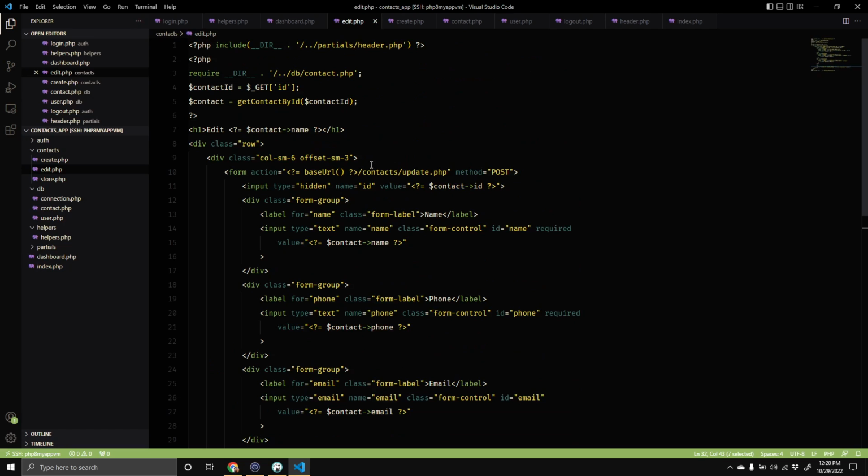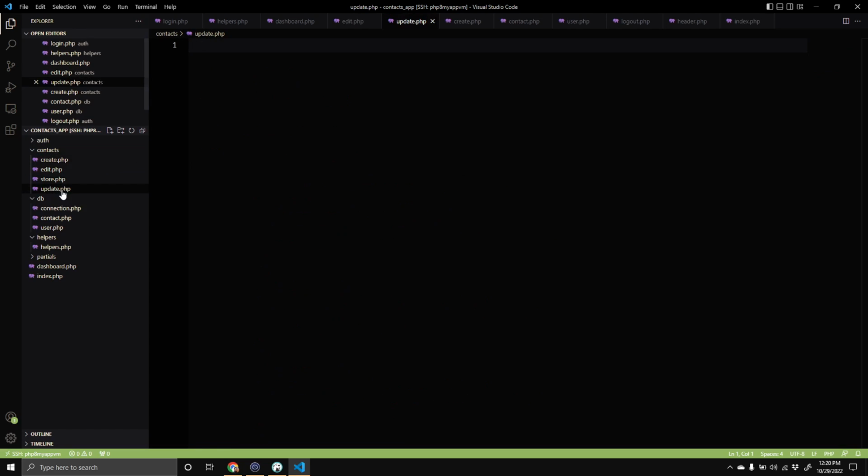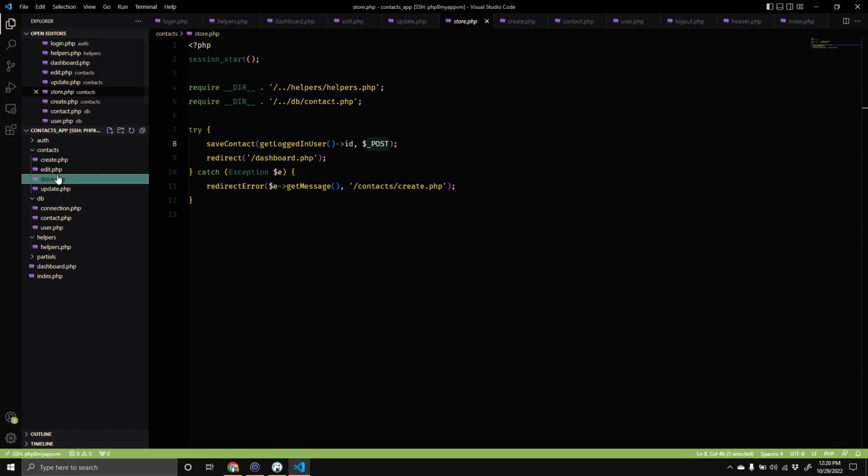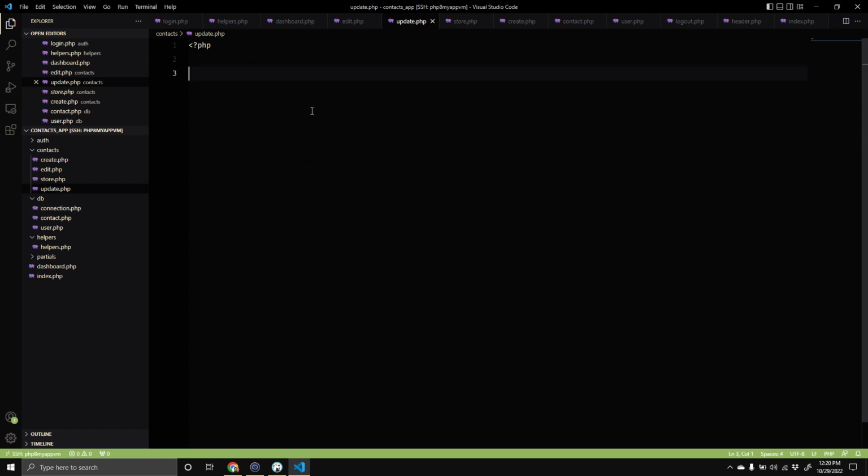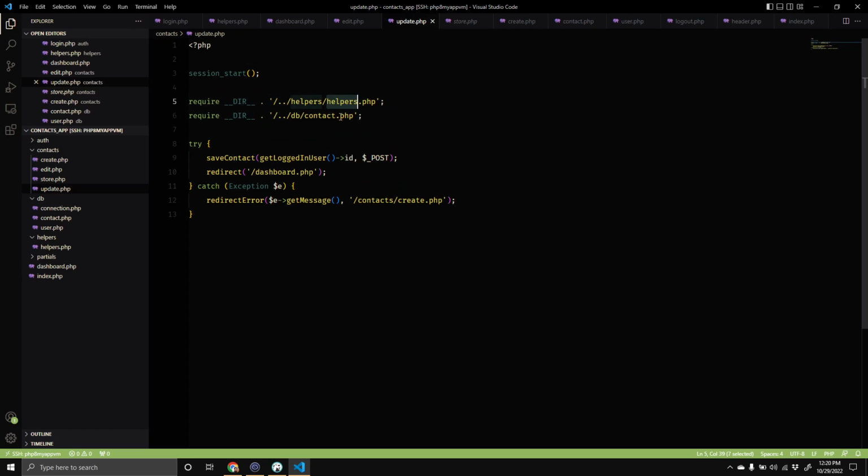Yep. So what we do now is create a new file called update.php. Update.php, right? And here, what we can do is basically do what we did inside of store, but a little bit fancier. So let's go here. See this. Okay, we got the helpers, we got the contact, and here it will say update contact, right?